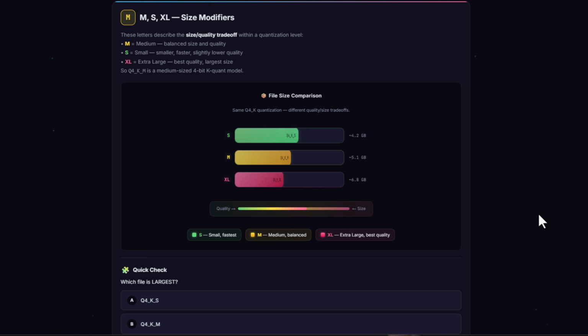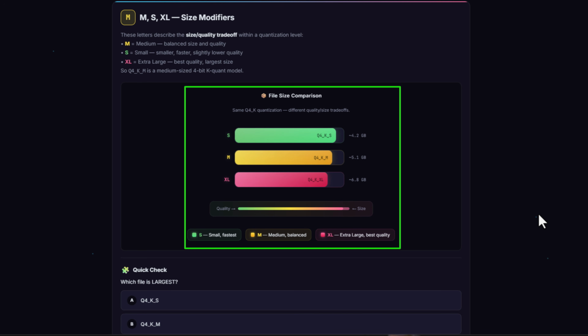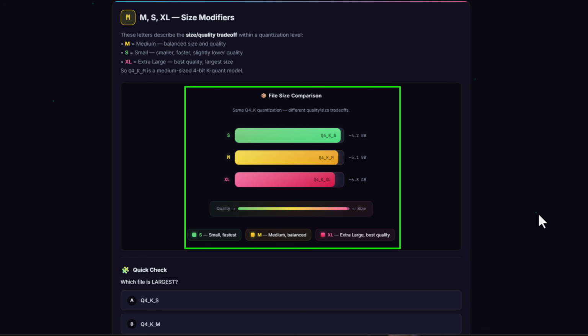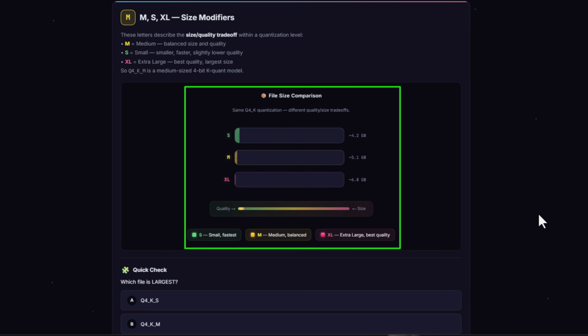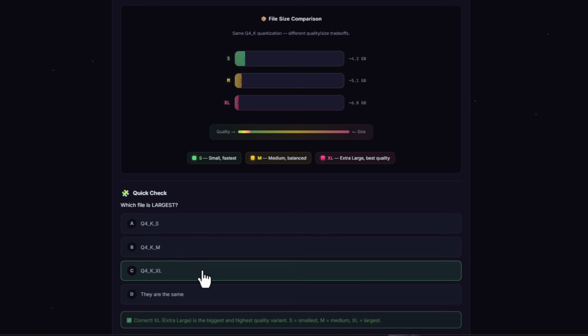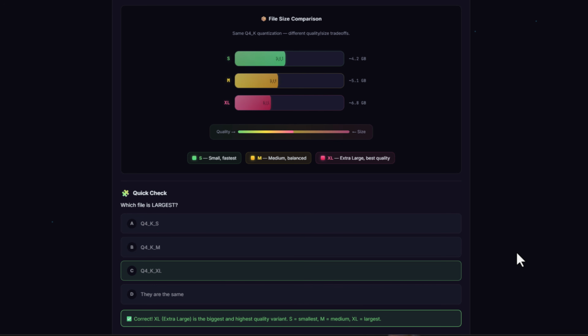So here in this illustration you can see the file size comparison. For S, for example, we have only 4.2 gigabytes as file size, but for the extra large you have almost 6.8 gigabytes. So let's do another quick check. Which file is the largest? Of course, it is the extra large one. Here we go. So XL is the biggest and highest quality variant. S stands for small, M medium, and XL is the largest.